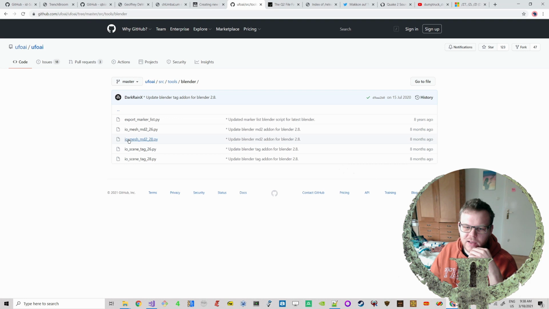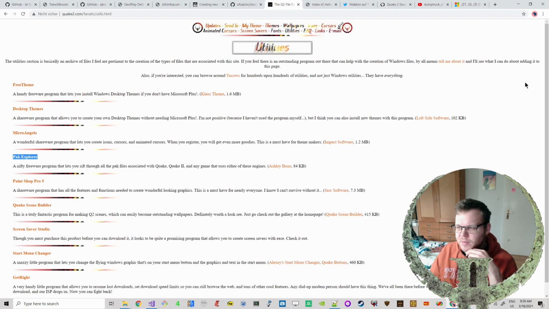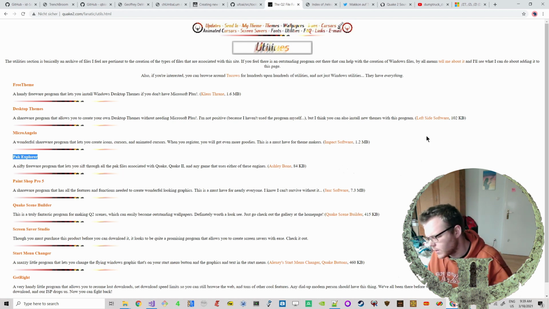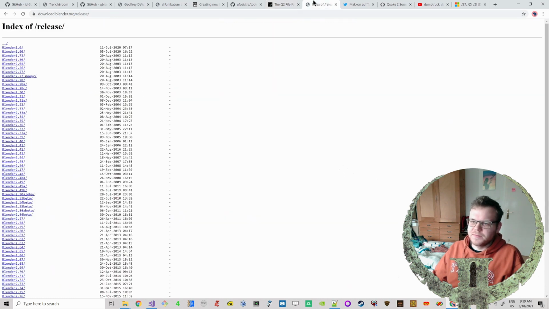And you need the IO mesh Md2 2.8 Python script. Okay. Next up, here you can get the Pak Explorer I just showed earlier to inspect the Pak files. And the Pak file is just a compressed format like a zip, and I believe maybe the compression is not really different from zip, but you cannot open it with 7-zip or something like that. You need something like that, and that's just how Quake 2 stores the data content.